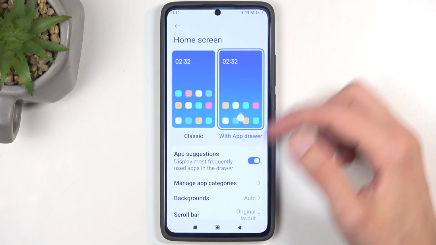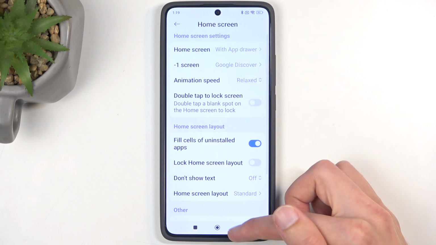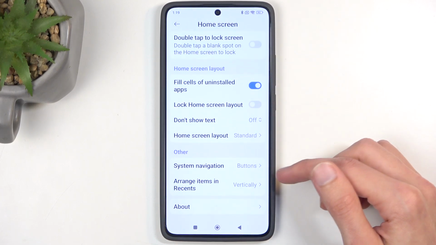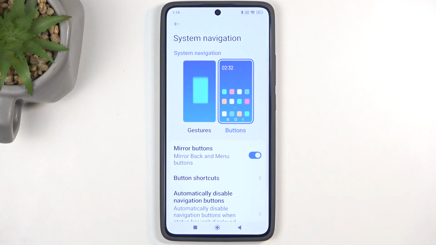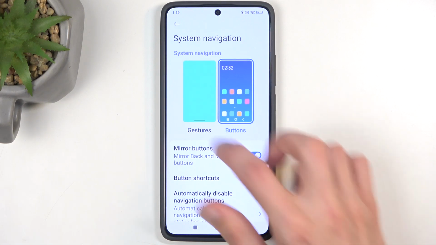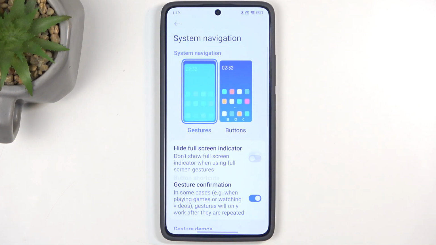Now let's go back into the settings, to see if there's anything interesting. There is also the system navigation in here. We have the button navigation and gestures. I'm going to switch to gestures as that's what I prefer using.